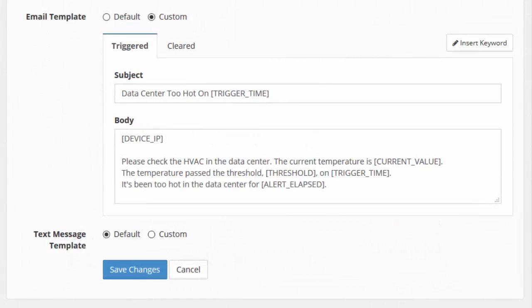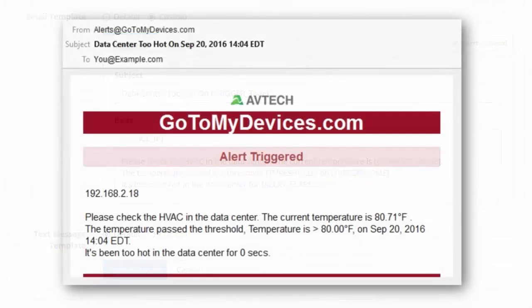When you are done customizing your notification templates, select Save Changes at the bottom of the screen. In our example, when our alert is triggered, we'll receive a customized email message that looks like this.